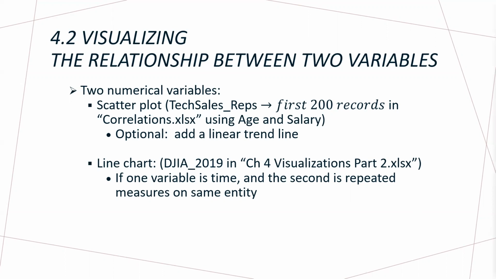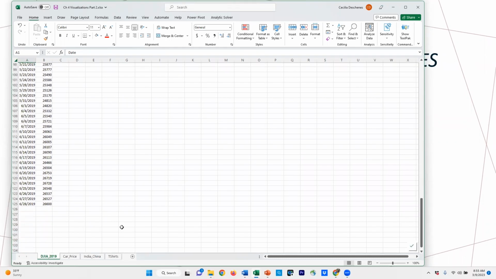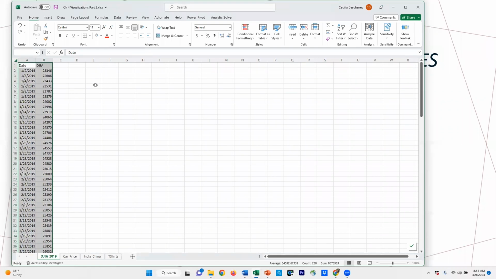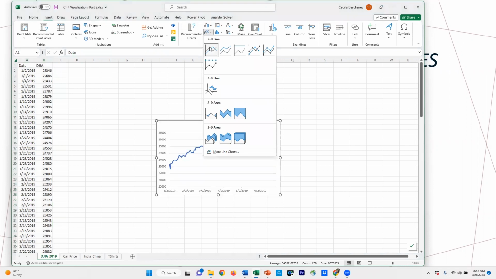All right, so if we wanted to do a line chart of this data, we're going to select the data. This data is very simple. It just simply has the date and the Dow Jones Industrial Average. So we're going to select those two, and we go up here to insert. In the middle, just below the column, is the line chart. And we'll just select the very first one.